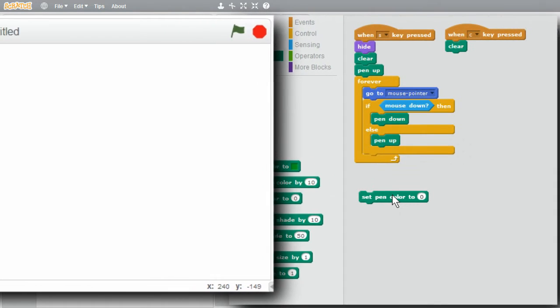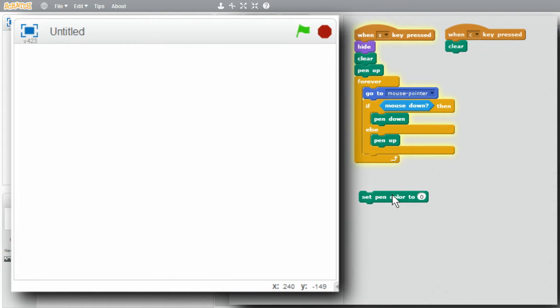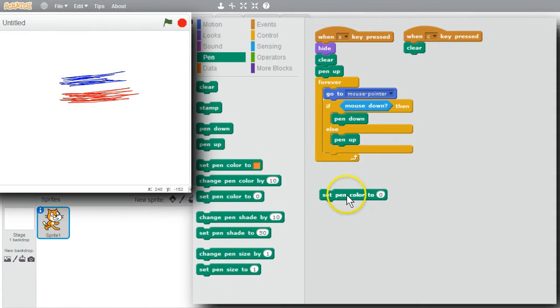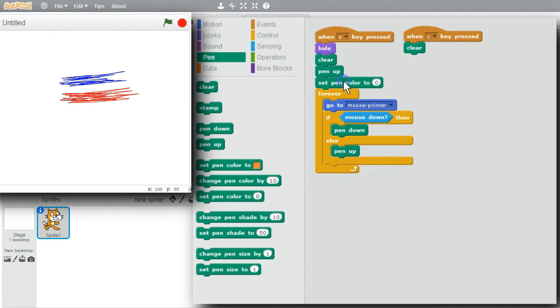I'll start the program with the S key. If I try to draw right now, I'll get the blue color. The 0 pen color is red. I'll run it. Now I'll draw with red. I'll stop the program, and I'll add this into the initialization, so I always start at the red color.